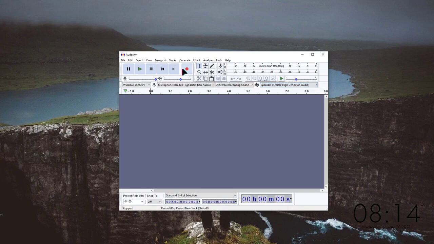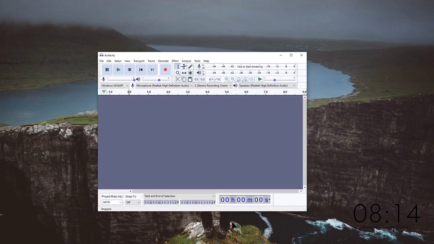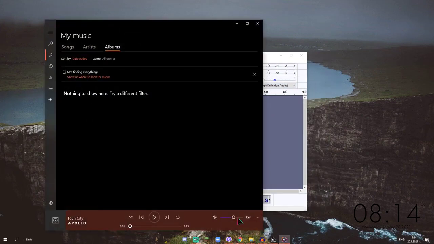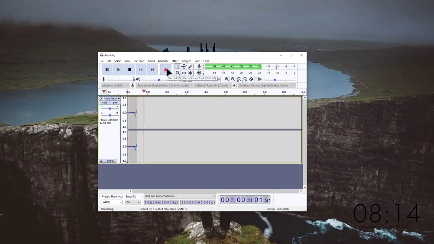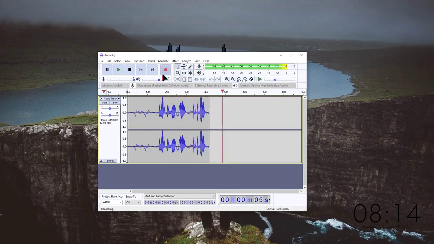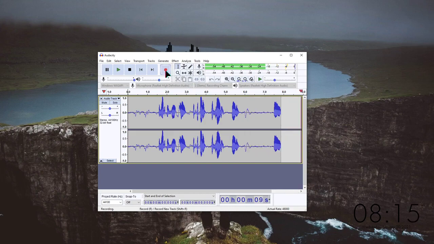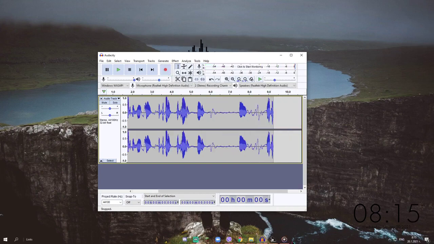Yeah, so let's now record some audio. Let's play this song, and as you can see, now it's recording this audio, and when you click here it stops recording. So that was how to record a sound of your computer without stereo mix.